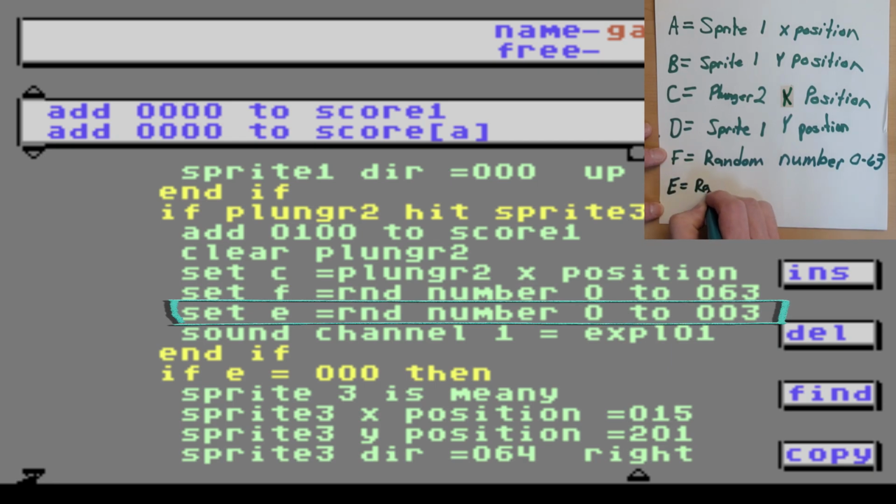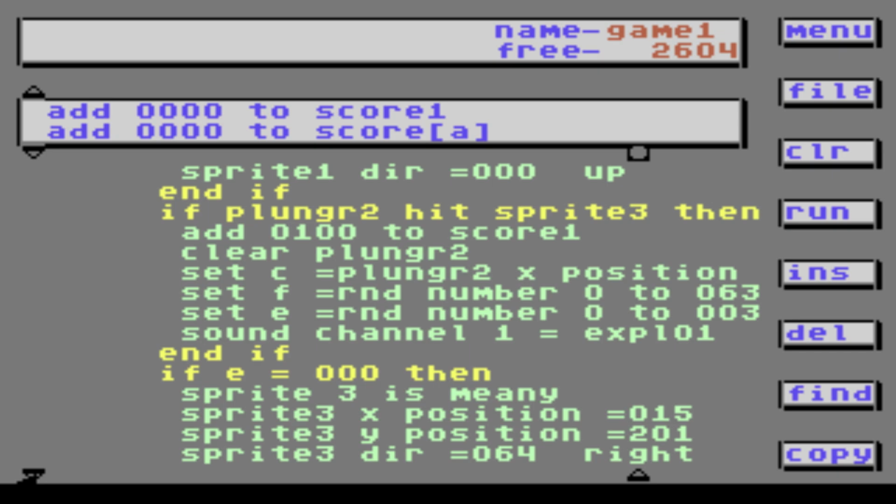And this line here sets a random number between 0 and 3. We're going to use this number to randomly have our bad guy show up at different parts of the board. Kind of sneaky, huh? And this line here, it just makes a boom sound when the sprites hit each other. And here's end if again, just telling the computer that we're finished with the task that we gave it when the Sprite 2 hit Sprite 3. Well, just a second ago, I told you that E represented a random number between 0 and 3. Well, if it lands on 0, this is what it's going to do.